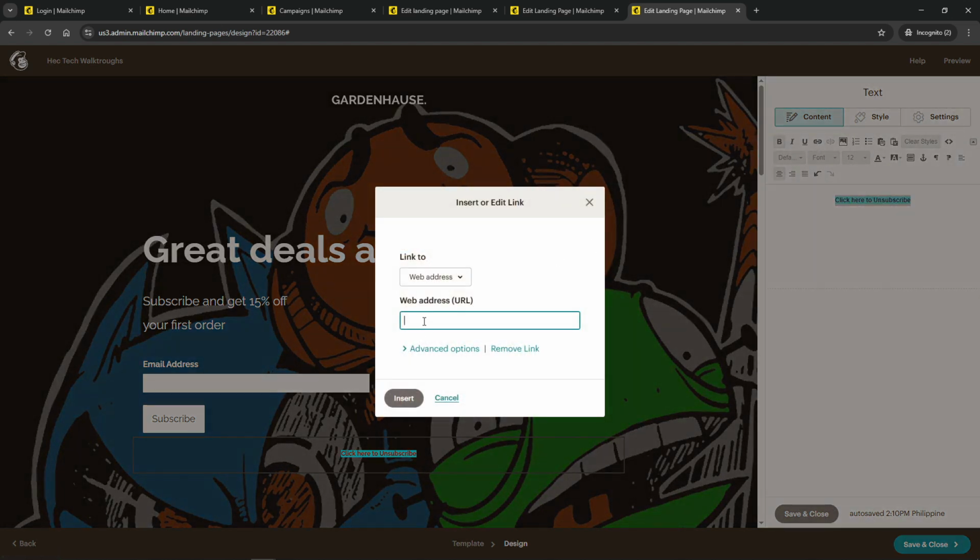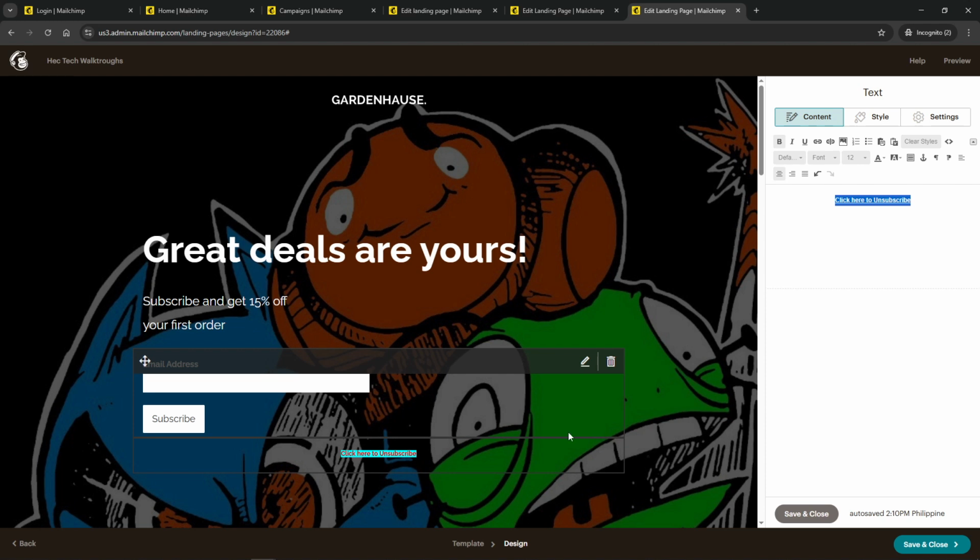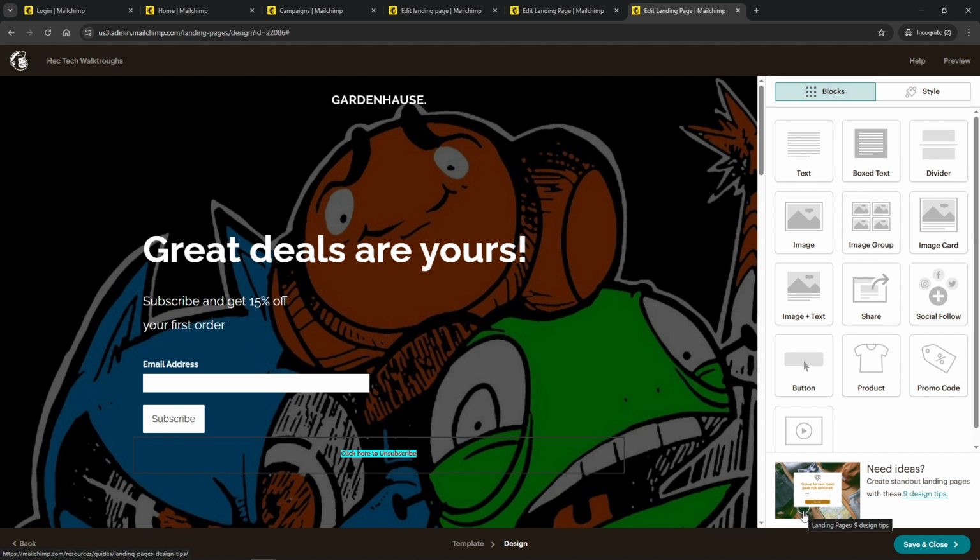In the window that appears, you'll need to specify that the type of link you're adding is a web address. Then in the URL field, enter the unique Mailchimp placeholder code, unsublay. This placeholder will automatically direct recipients to the unsubscribe page when they click the link. Once you've entered the placeholder URL, find and click the Insert button to apply the link to your highlighted text. After successfully applying the link, don't forget to save and close your changes, ensuring that your new unsubscribe link is preserved.